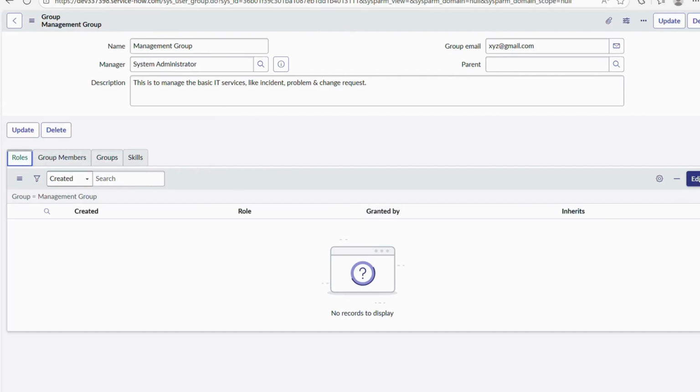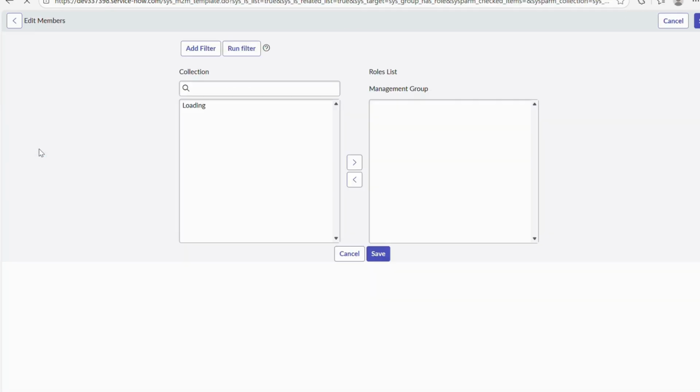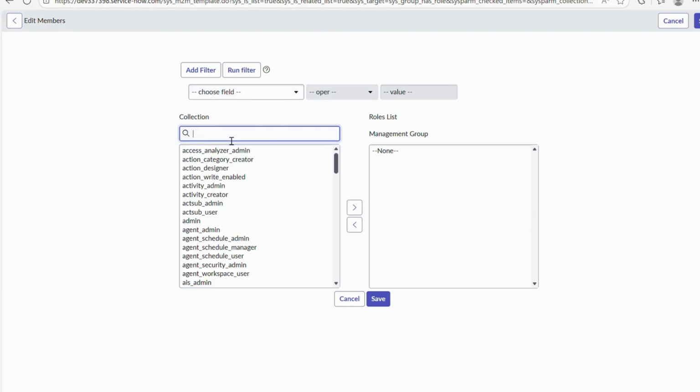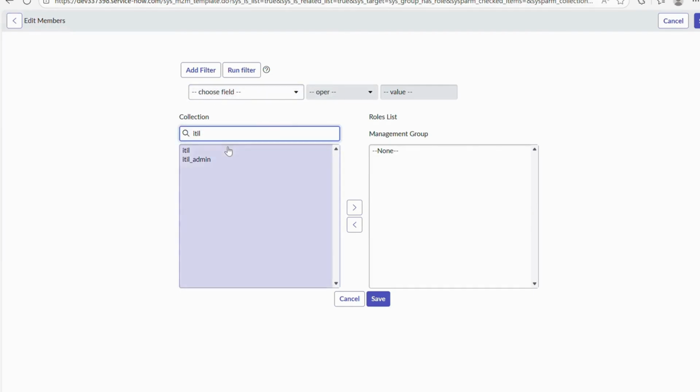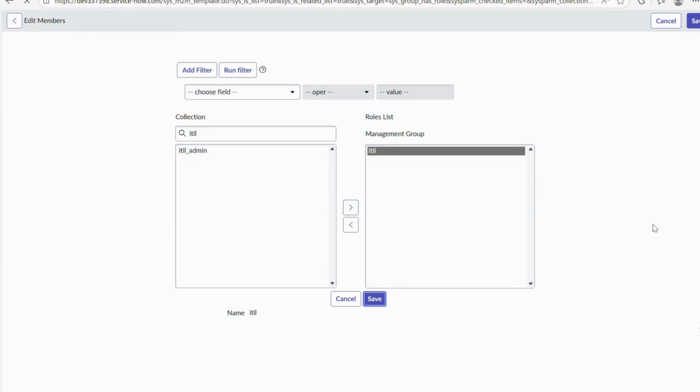So as of now I'll click on edit under roles related list and I'll provide ITIL role, same ITIL role to this group. I will save it.